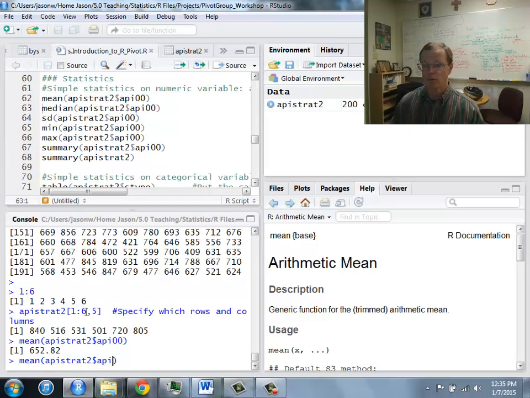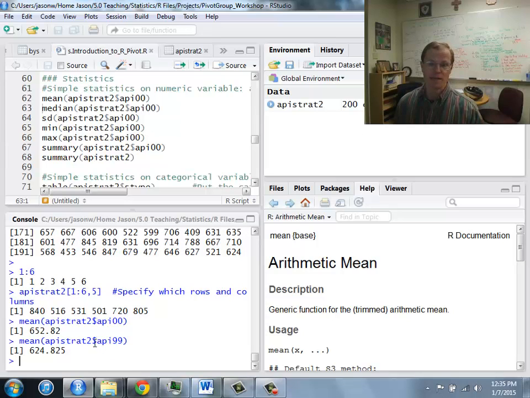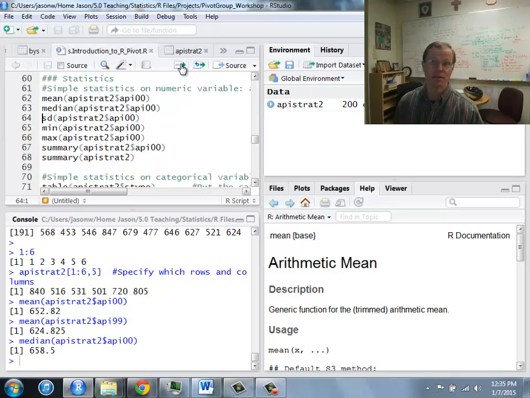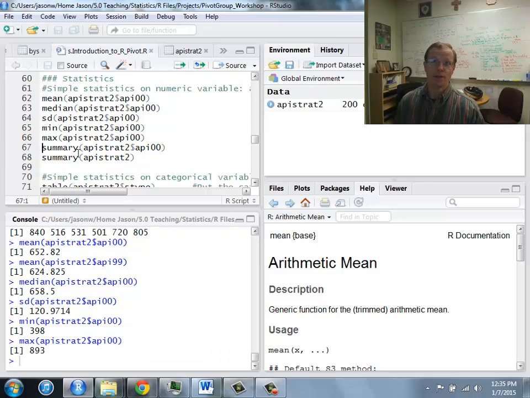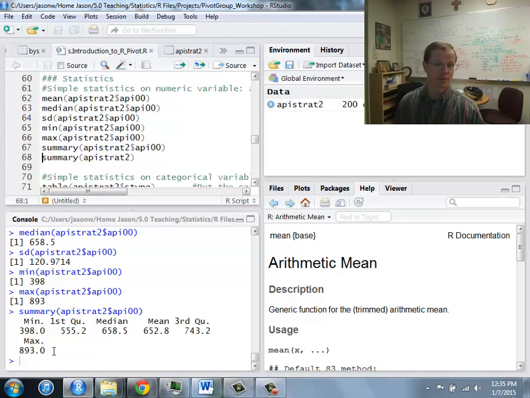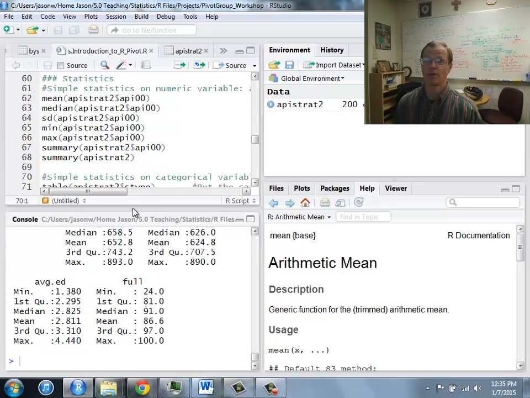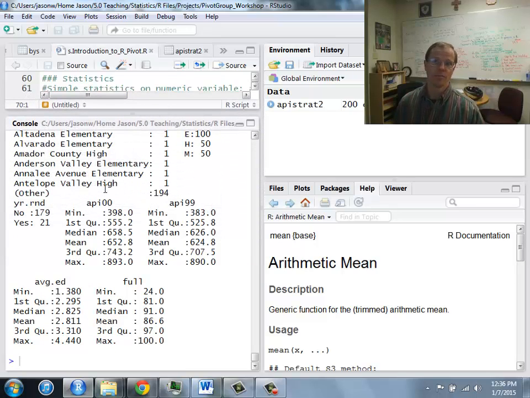I happen to know that there's a variable called API 99 in the same data set. If I compute the mean of those scores, it is 624. So we can look at the difference between the two means right there. There's a whole bunch of other commands that you can find, median, standard deviation, the minimum, maximum. And to get a summary, you can just run the summary command. It does a whole bunch of statistics all in one shot. And if you do summary on an entire data frame, it gives us, wow, a summary on each variable. You can take a look at that further.